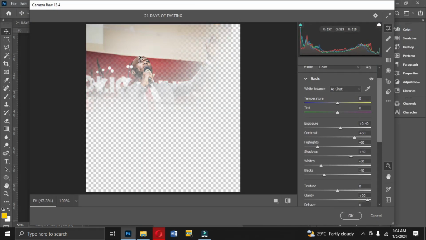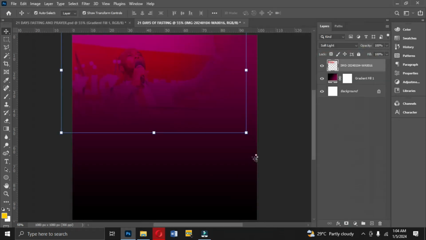So you see the image has changed. Let me show you. This one is the before and this one is the after, and then when you are done, go ahead and click on OK. So you are going to see the effect on this particular image, which looks beautiful. This is what I want. So we are done with our background.